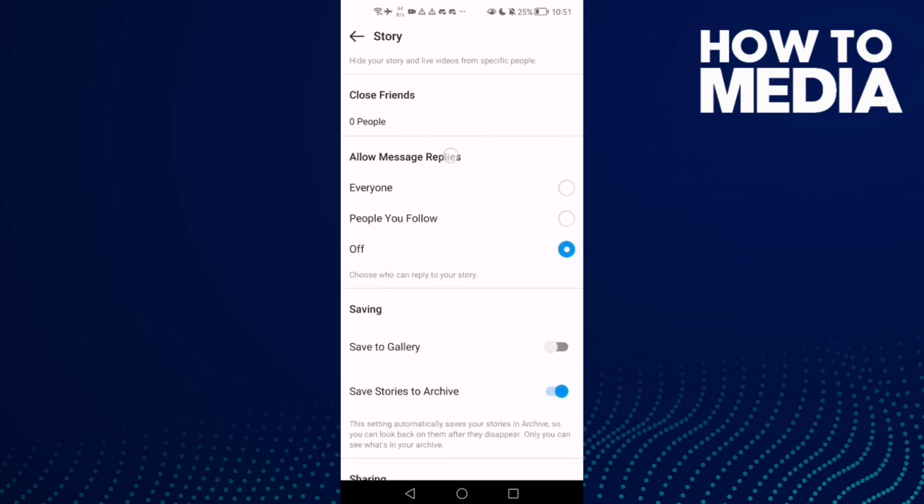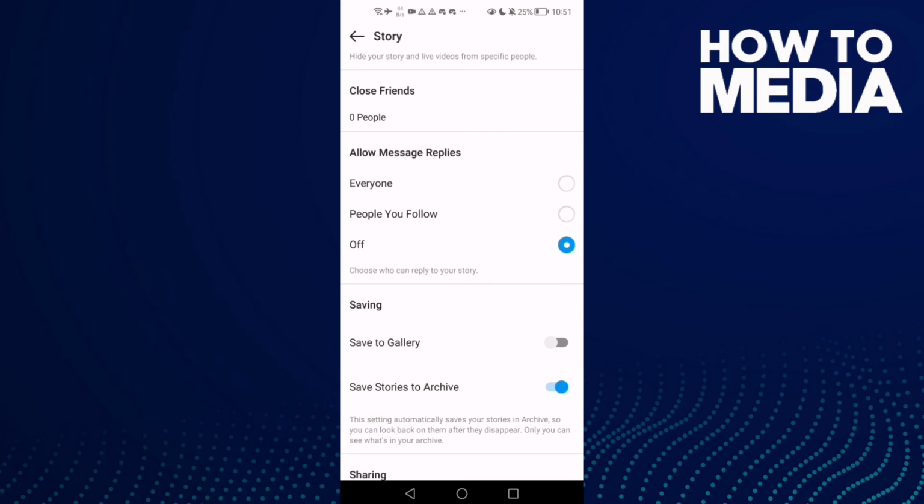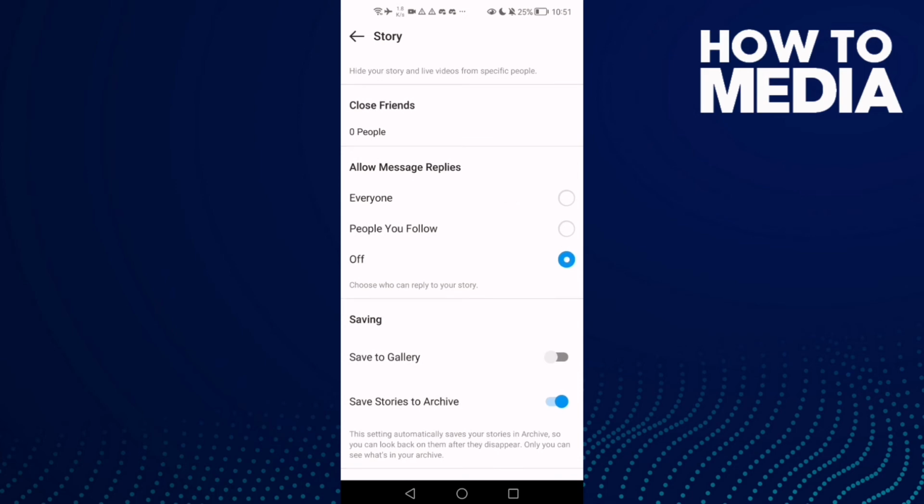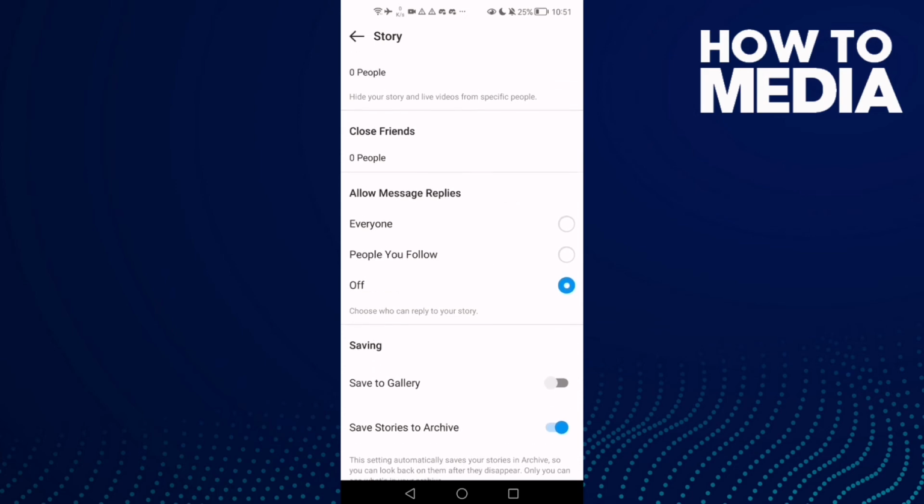As you see here, you will find it: allow message replies. And here you can make it for everyone or only from people you follow, and that's how to manage it.